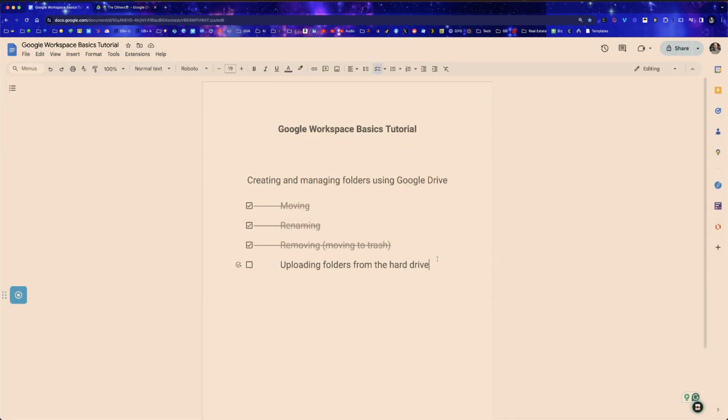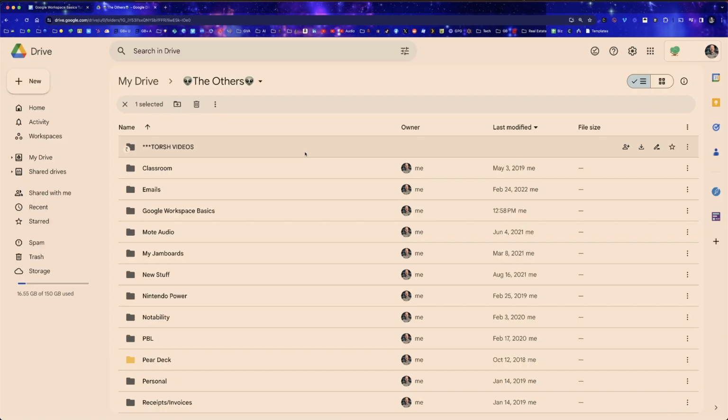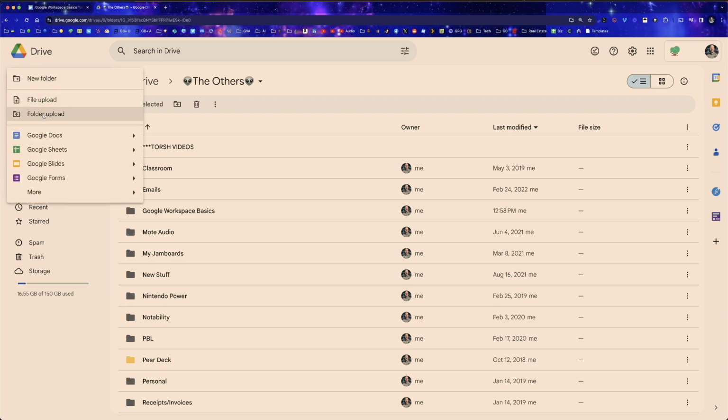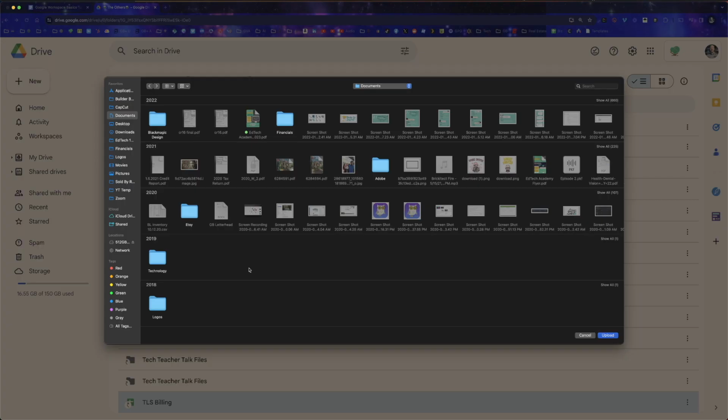Last item that we want to cover in this video, uploading folders from the hard drive. So let's say that you've got a folder on your computer that you want to put up into the cloud, and that way it's accessible on Google Drive. This is especially handy if you have multiple devices and you want to be able to access information across those multiple devices. In order to upload a folder from your device, you're going to go to the New button, and then you're going to select Folder Upload. Now at this point, all you have to do is find the folder on your computer wherever it's stored, give it a highlight, and then click Upload.